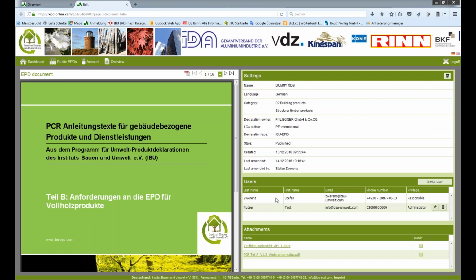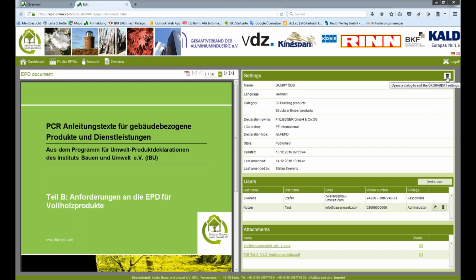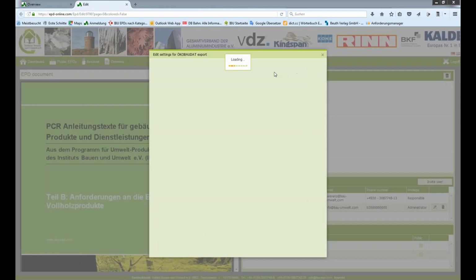Then please have a look at users if you have the right privilege for it. The right privilege has to be responsible or administrator into the EPD. If you don't have one of these privileges, please contact us, we can change it. So now we open the dialog for the transfer. This is this button in the right corner. And the first steps I show you are actually the normal steps for preparing the German EPD as a data set for the Ökobaudat transfer.